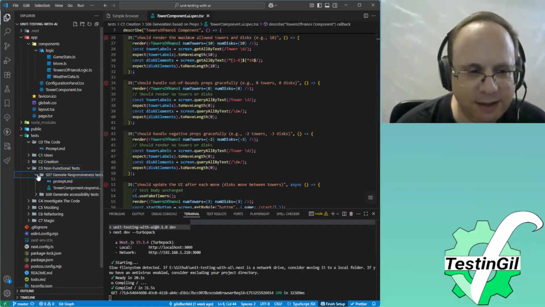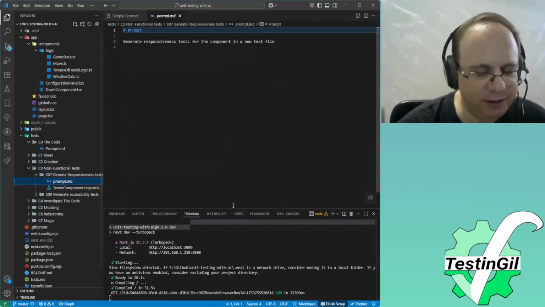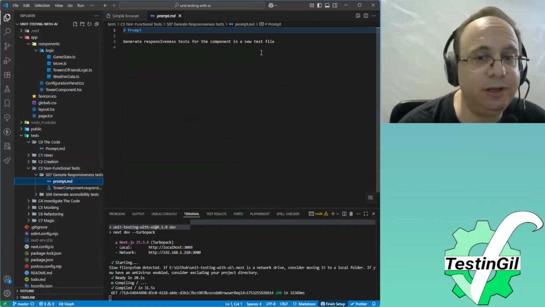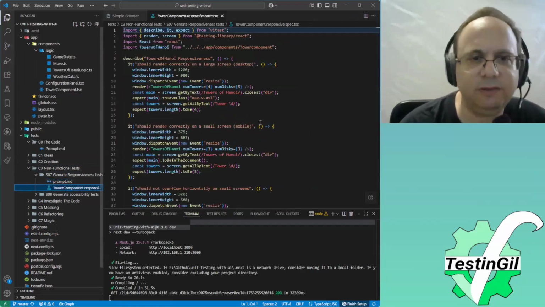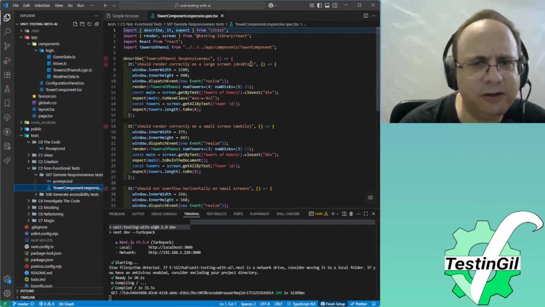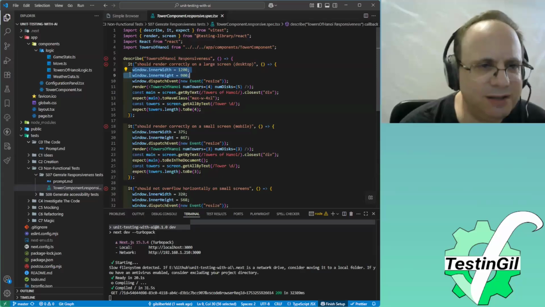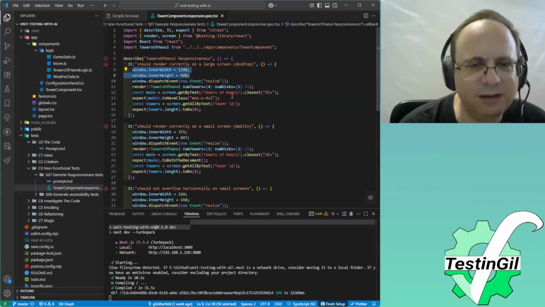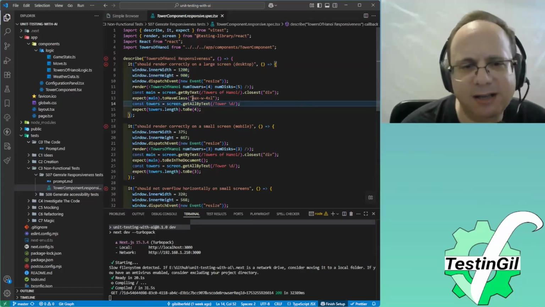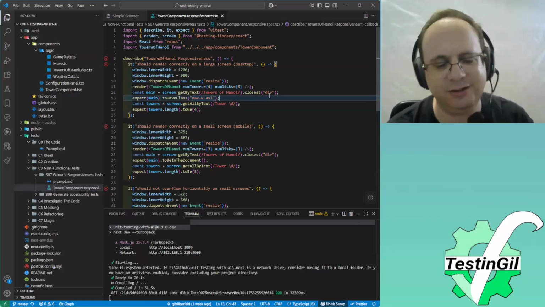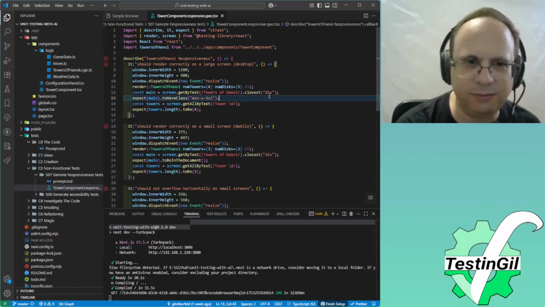I asked it a couple more questions because I thought about the responsiveness and stuff like that. Generate responsive tests for the component in a new test file. So it created a test: should render correctly on a large screen. It gives a bigger window here. See, things are sometimes passing. I'm not sure why it's not. I think it passed before. It checks that it has a class. Yeah, so this is like trying to use the wrong tool for the job.